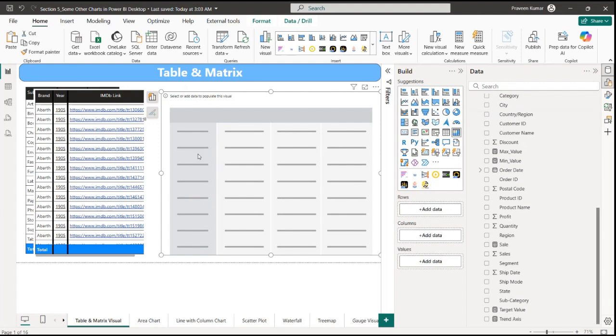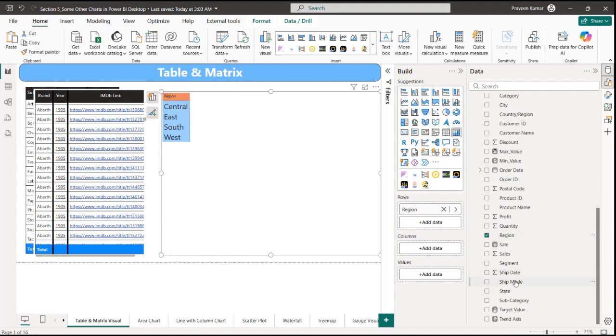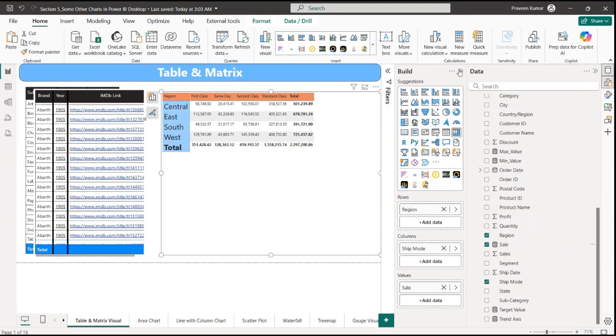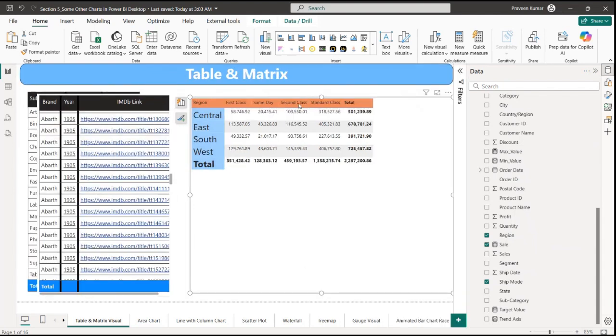So you have to use a different approach. You have to create the calculated table or calculated columns. I will tell you how to create calculated tables and measures in a later session. So I'm just showing region in the row, ship mode in the column, and sales in the value. So these are the matrix tables available in Power BI.